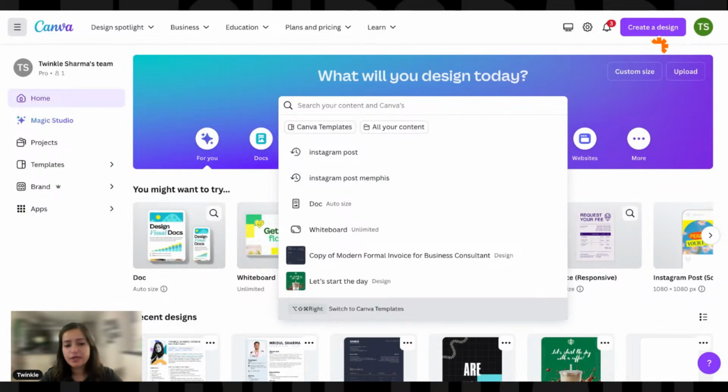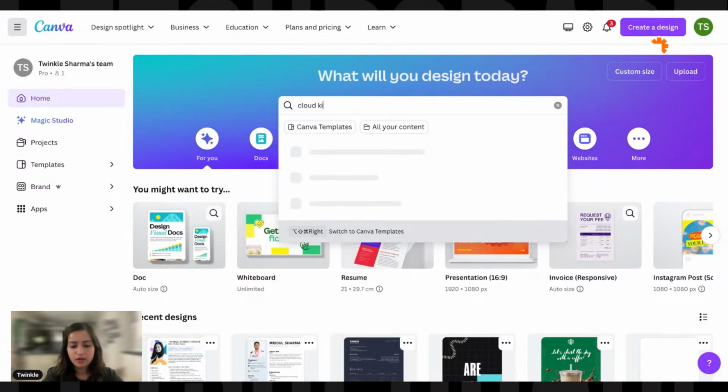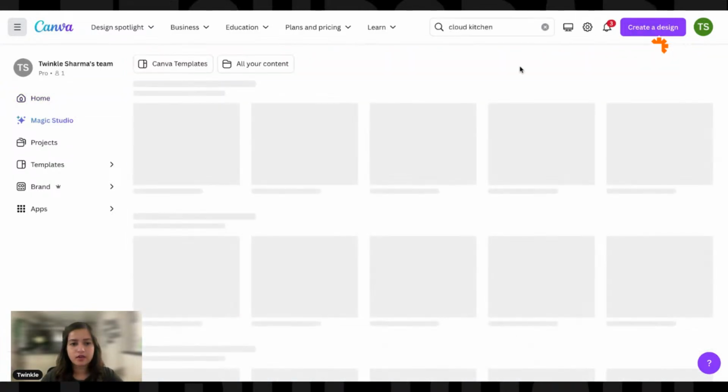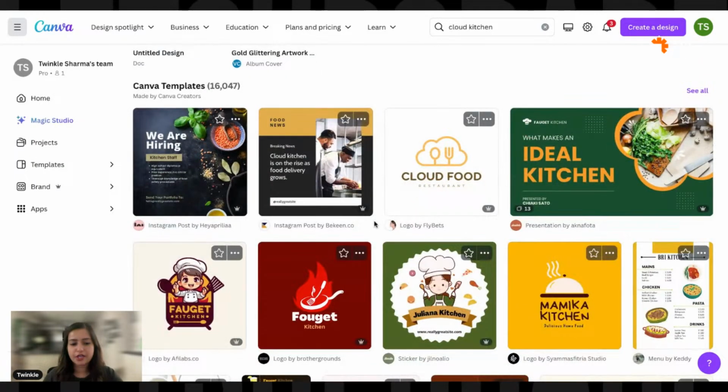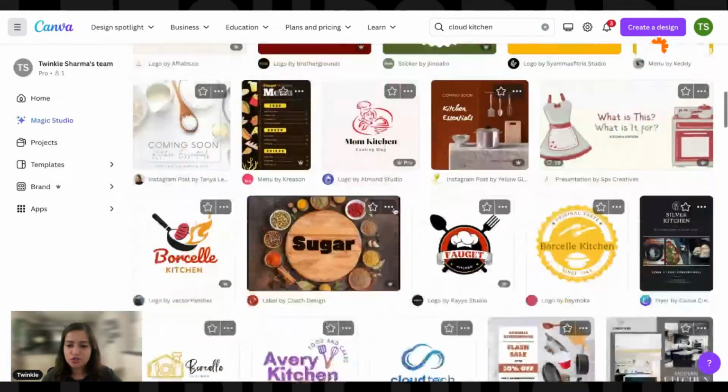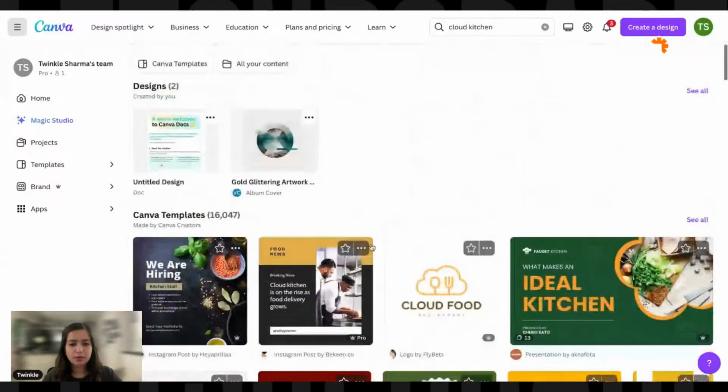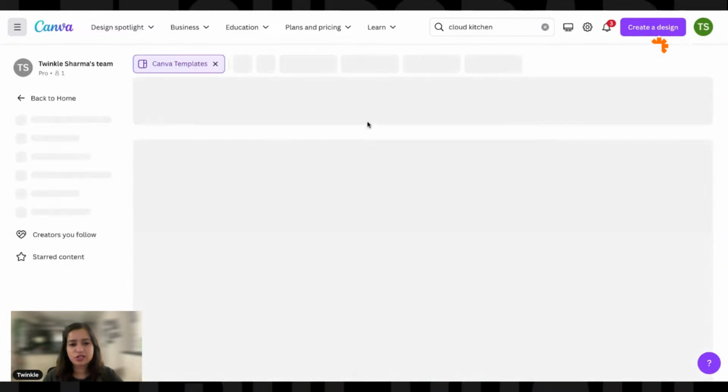For example, we talked about Cloud Kitchen. I'm not sure if I want to create a reel or a static post. I'm not really sure right now. So I'm just going to quickly search for it. It is going to show me what I have in the history, what I had browsed at some point in time. Now, for Canva template, it has 16,000 results. I'm just going to click on see all.